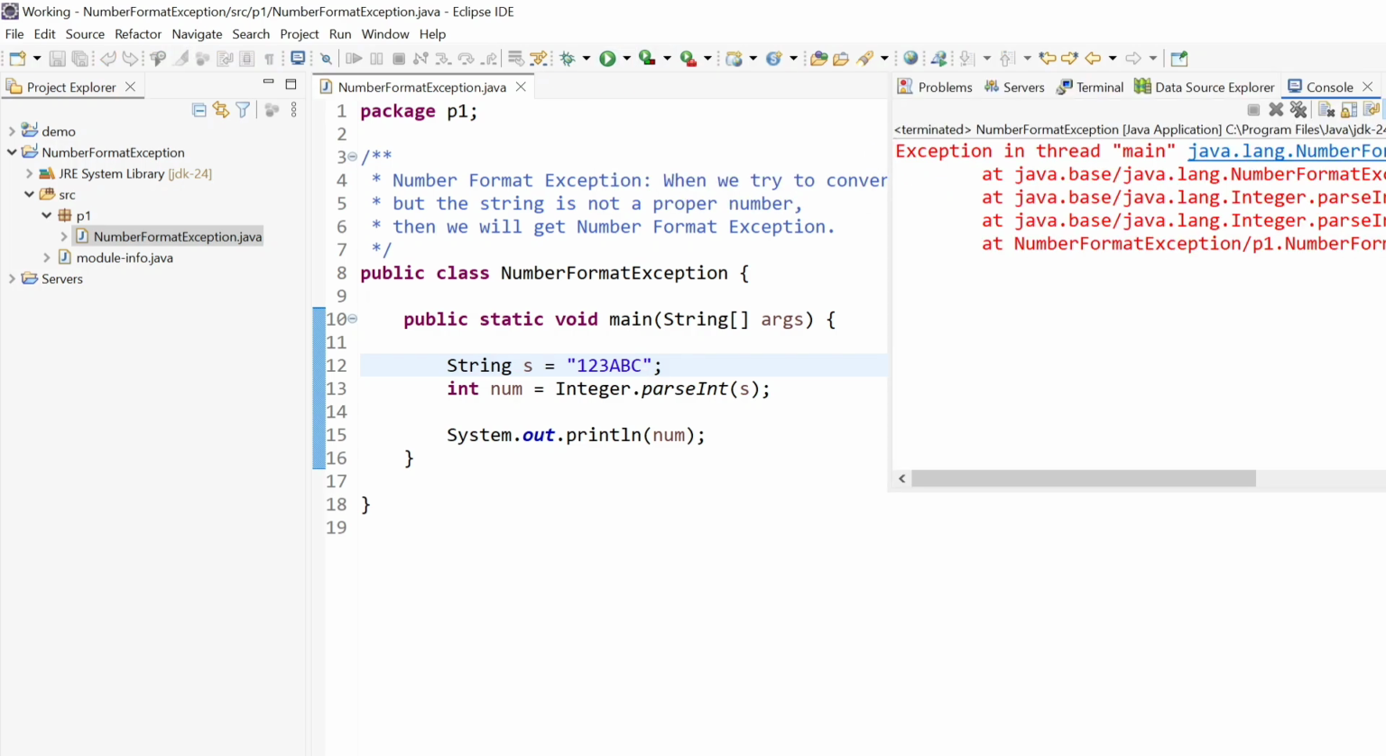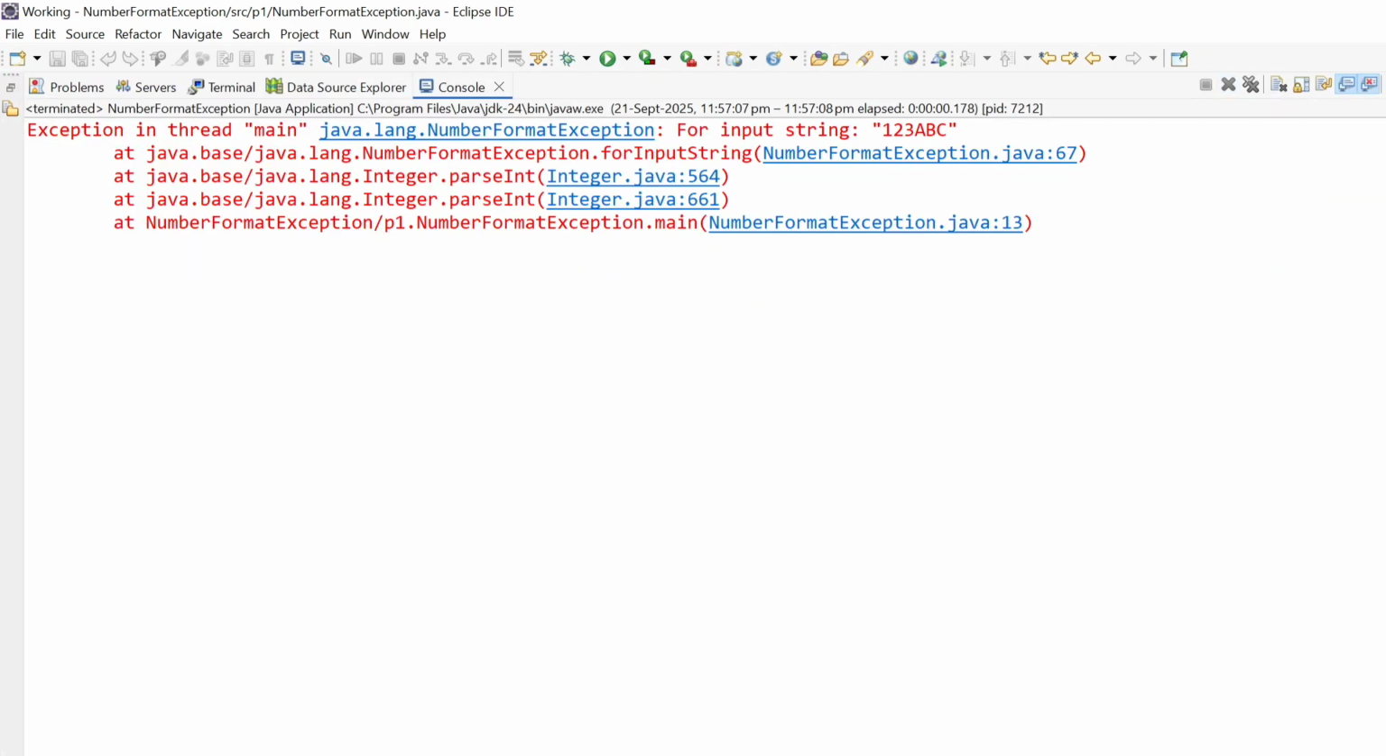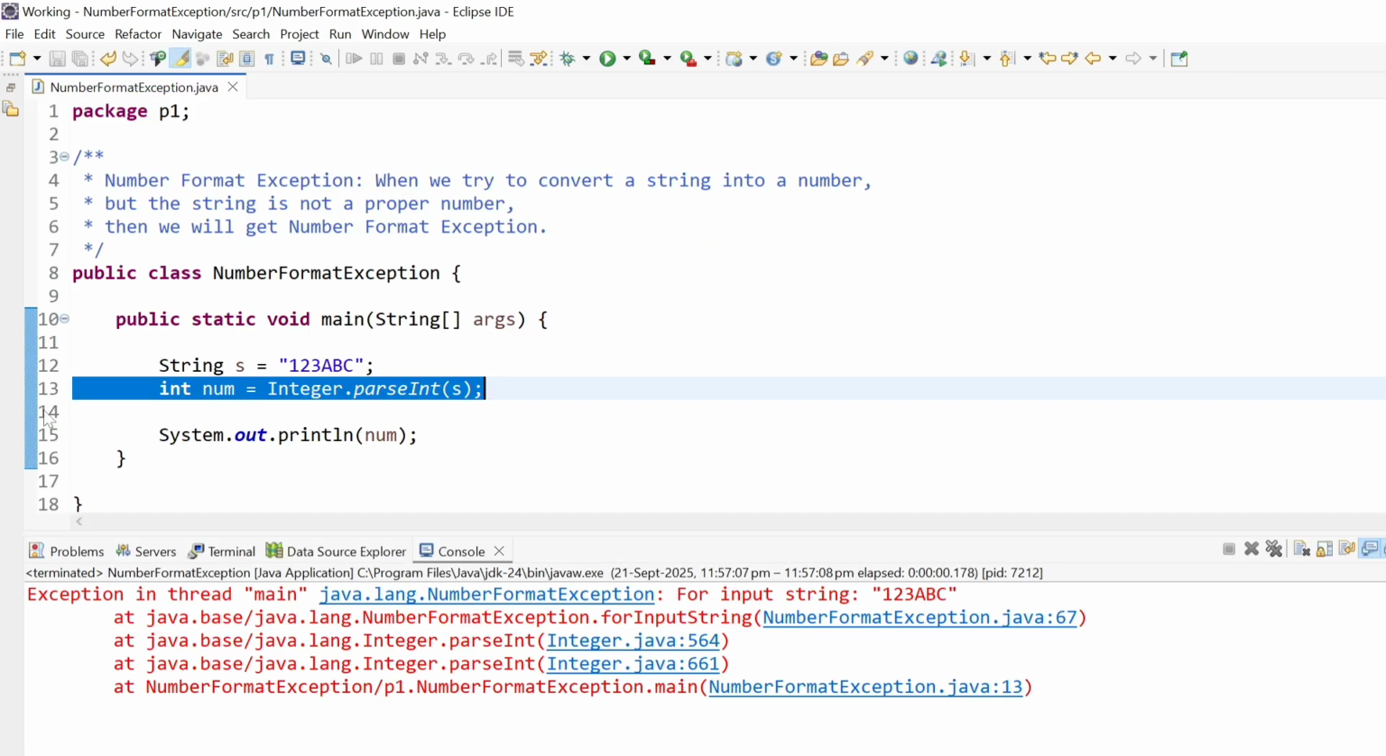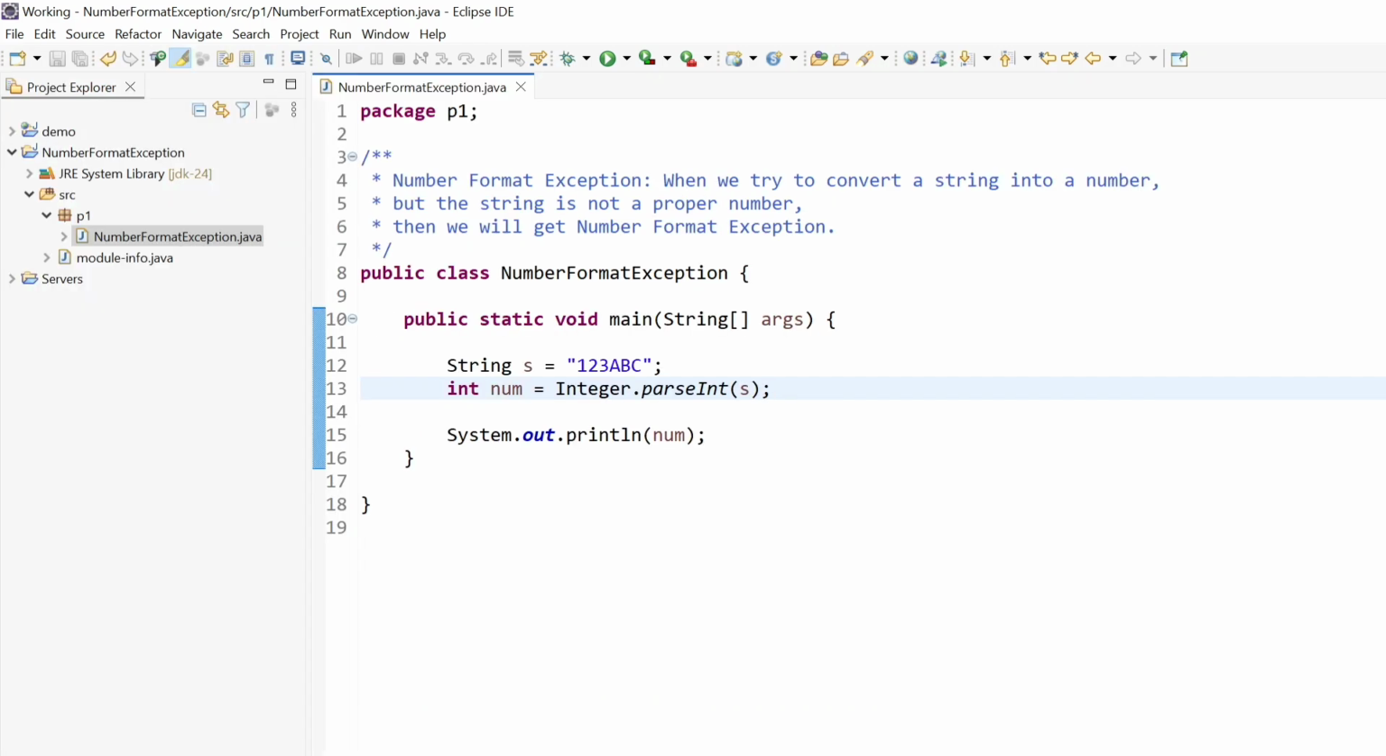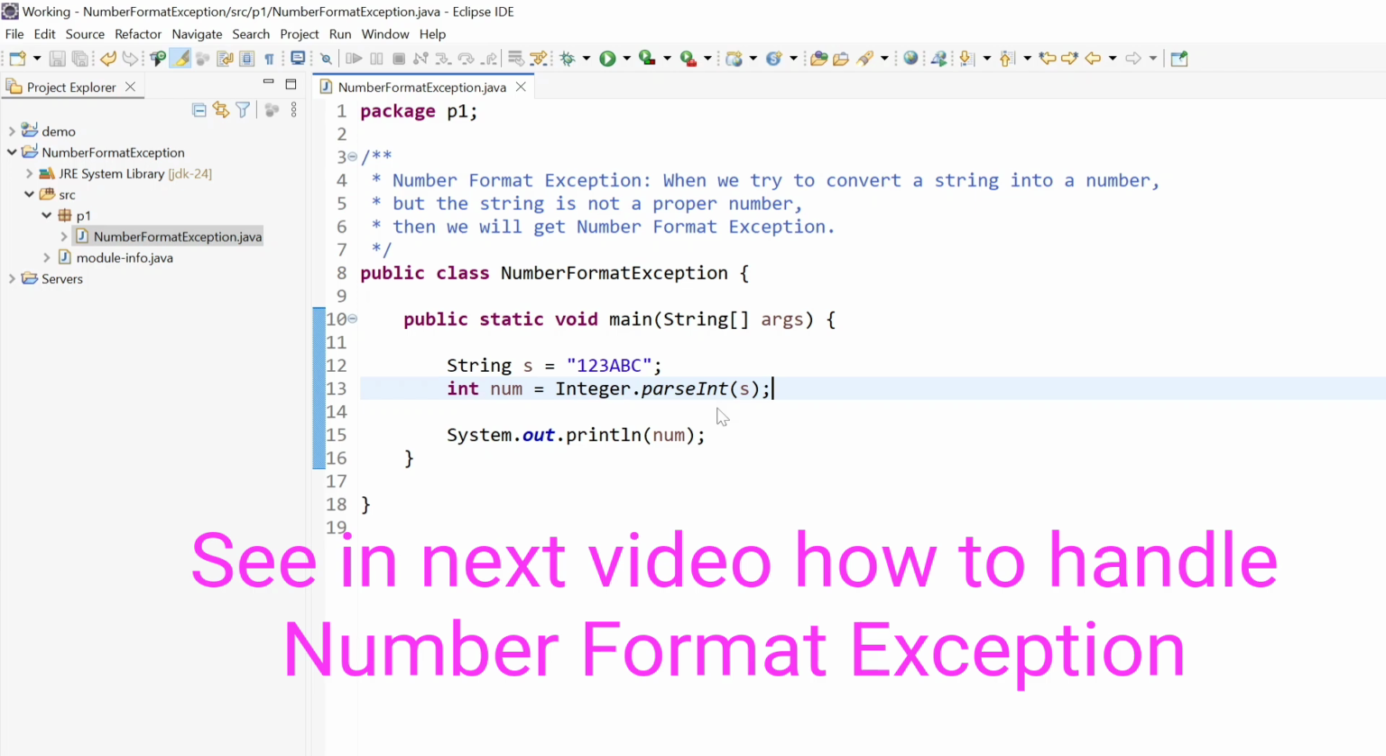Now it's giving Exception in thread "main", right? NumberFormatException. You can see at line number 13 in package P1 it is giving us a NumberFormatException. You can see here. So how can we handle this NumberFormatException? So what we need to do? We will use a try catch block to handle this NumberFormatException.